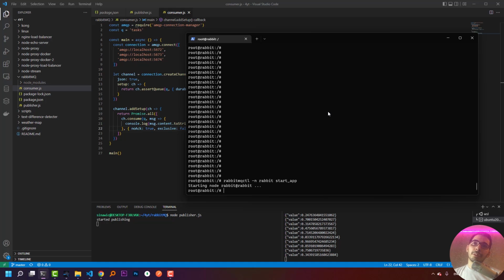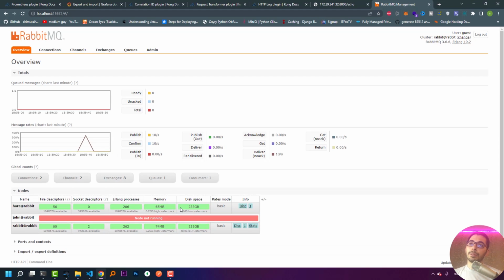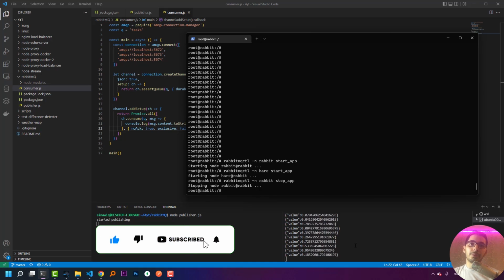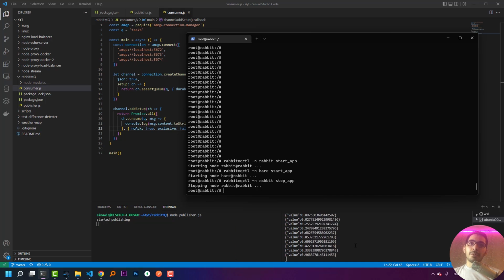This is apparently starting the app, and in a few moments I see that the publisher and the consumer started working. Again, if I run my other instances, in Chrome I see that two of the instances are working. Right now if I stop the rabbit node, which was the first node to get up, I'll say rabbitmqctl rabbit stop_app. It'll stop the node, and in my consumer section I see a little bit of delay, but in a few moments, yes, as we can see, it connects to the other node and starts to publish and consume. So this is how we connect our application to a RabbitMQ cluster.